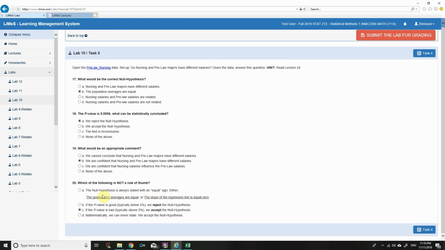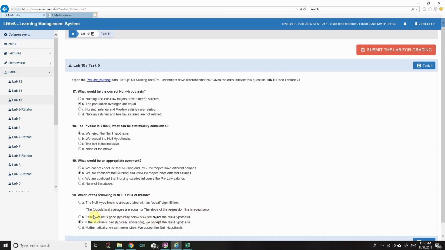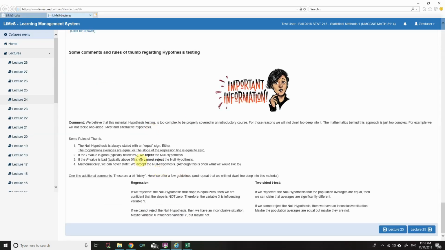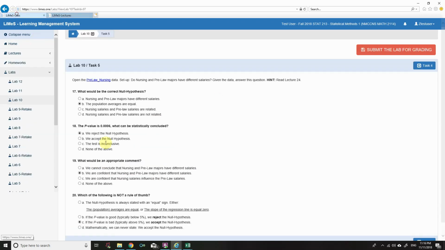Next, the rule of thumb: null hypothesis is always stated with an equal sign. That's true. Go for these statements. If the p-value is good, less than 5%, then we reject the null hypothesis. That's fine. If the p-value is bad, then we accept the null hypothesis. This is not correct, since if you go to lecture 24 at the end, you can see that we cannot reject the null hypothesis if the p-value is bad. Okay, so that's it. So all things are done.